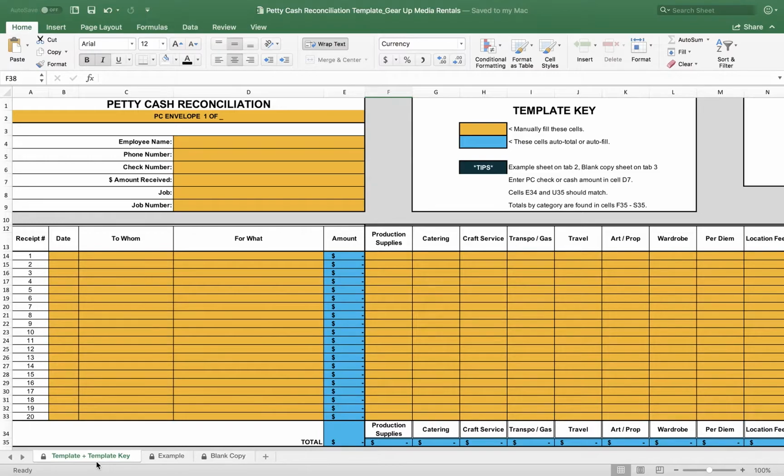Today I want to talk you through one of our free resources. This is our petty cash reconciliation template that I created. So on our website, you can find we have a wide variety of free downloadable resources, from gear tutorials to production documents, all kinds of cool stuff, all for free.